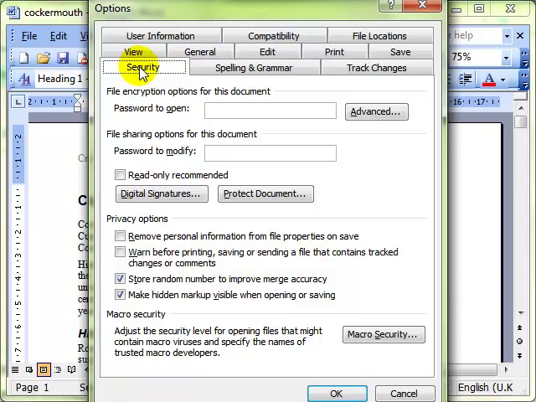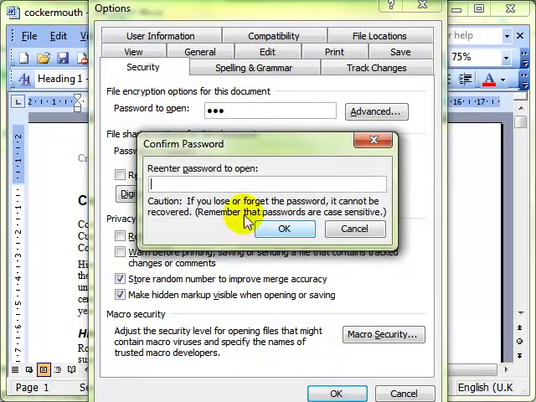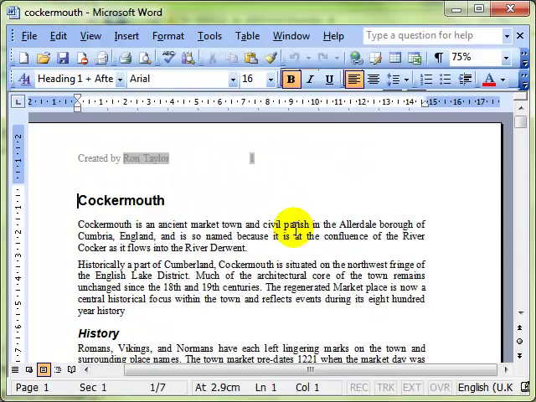On the Security tab, we've got a password to open box and a password to modify box. Look at password to open first. You simply type your password into the box, click on OK. It will ask you to re-enter the password and it will compare those two to make sure that you match them up properly. We'll save that and close it.